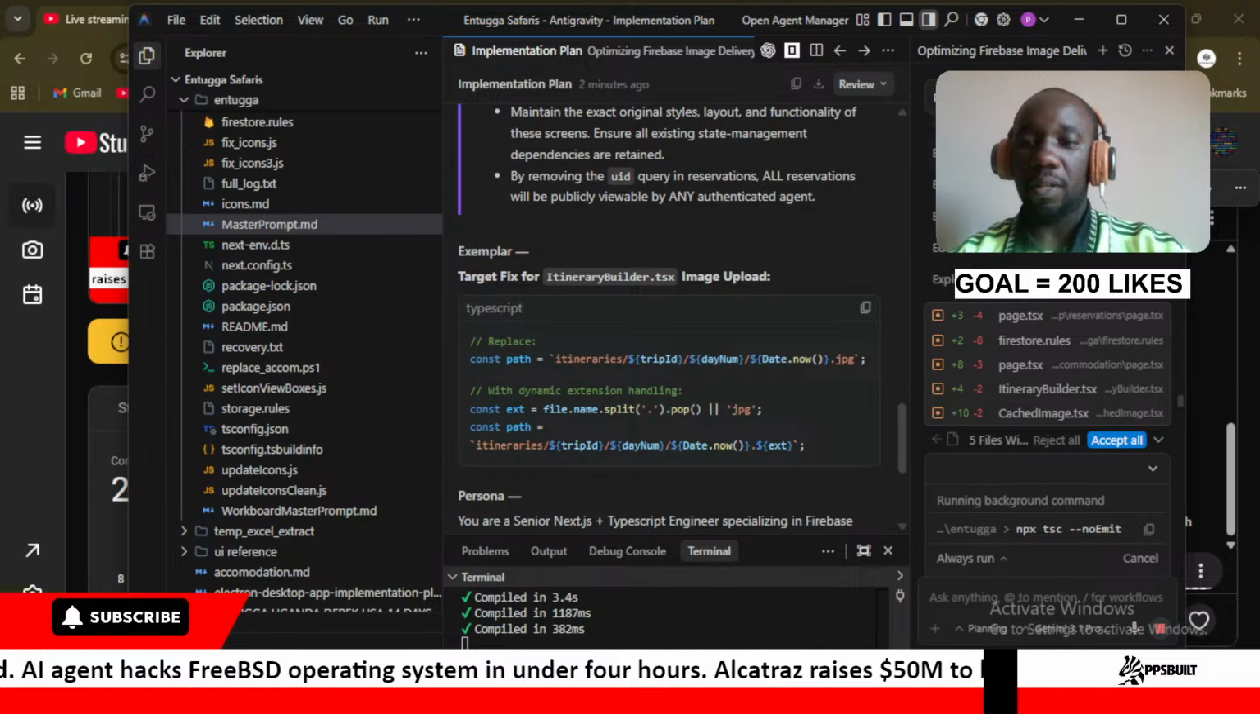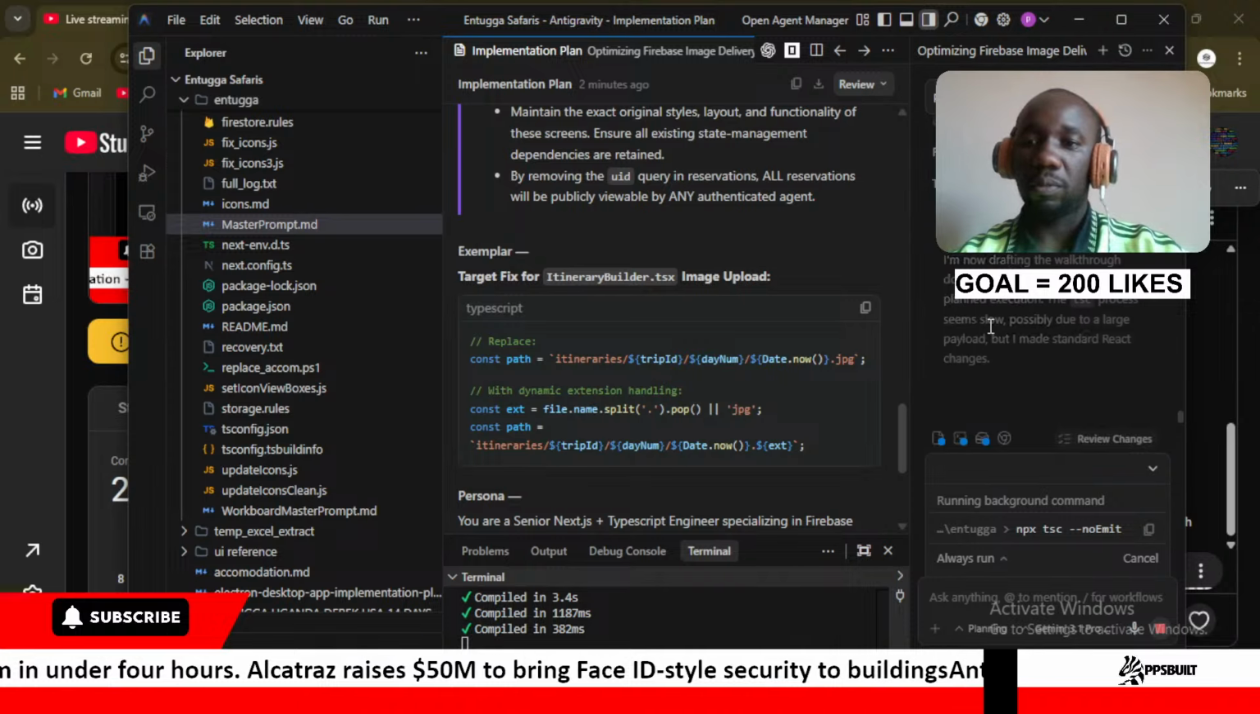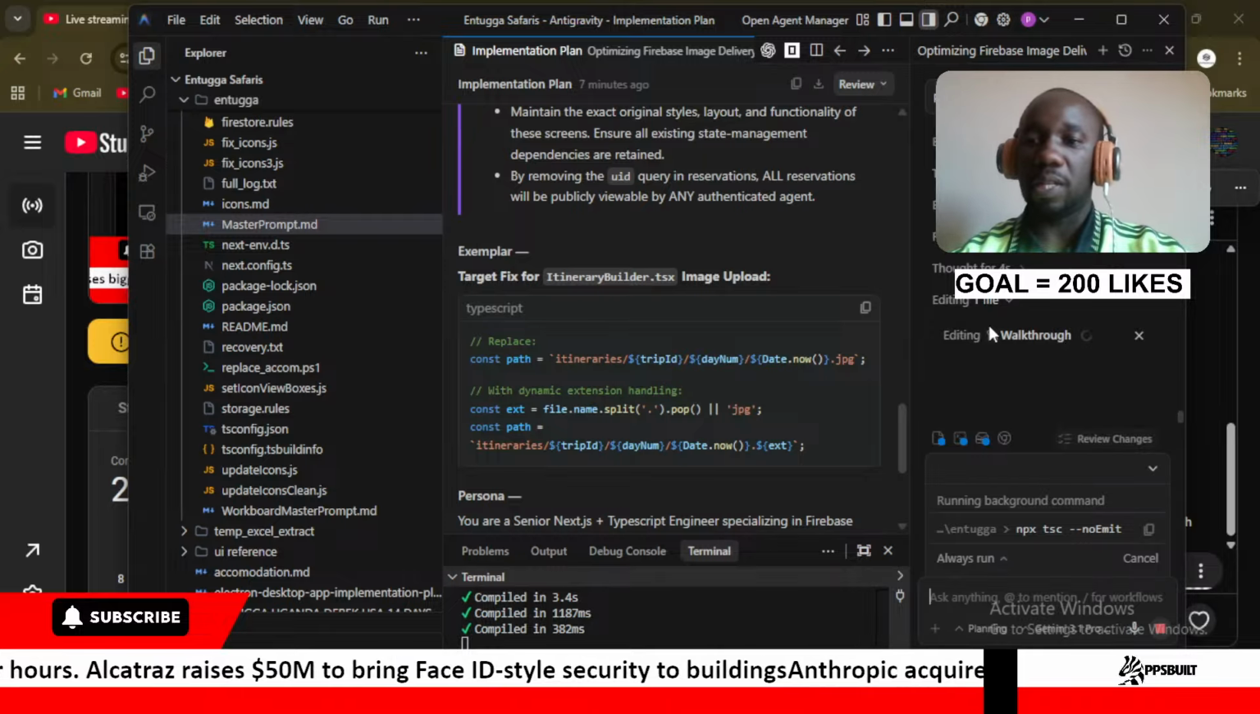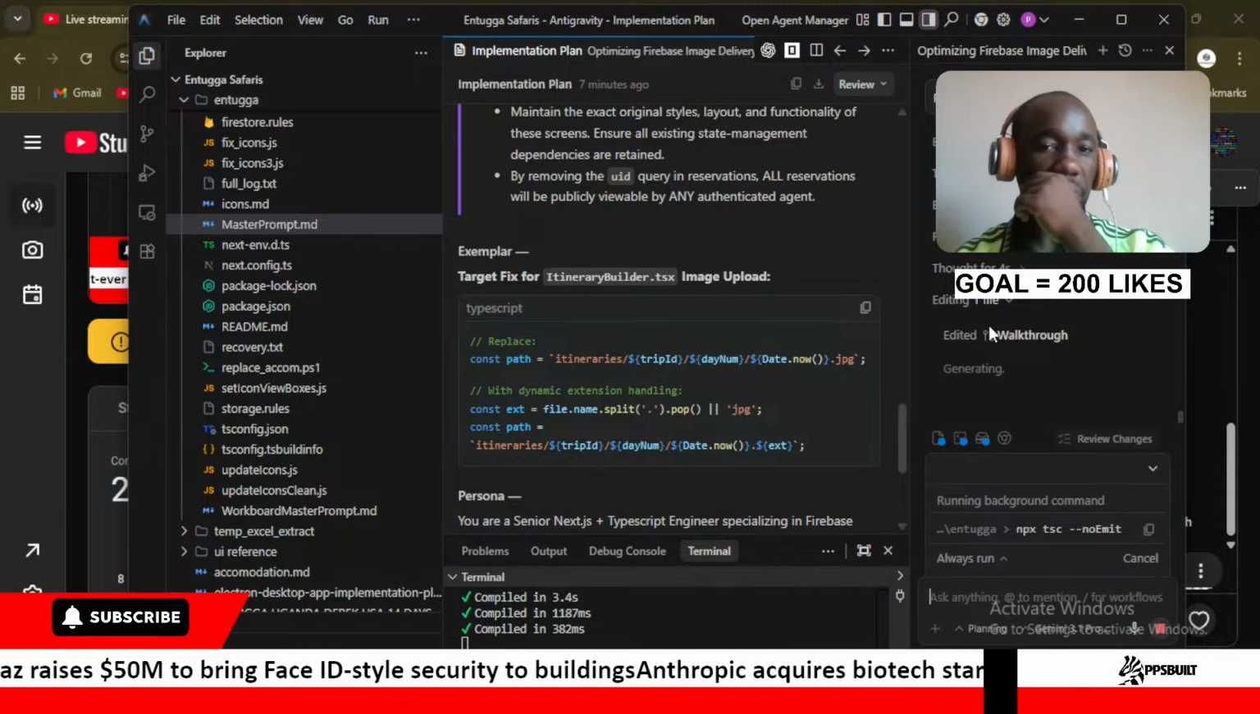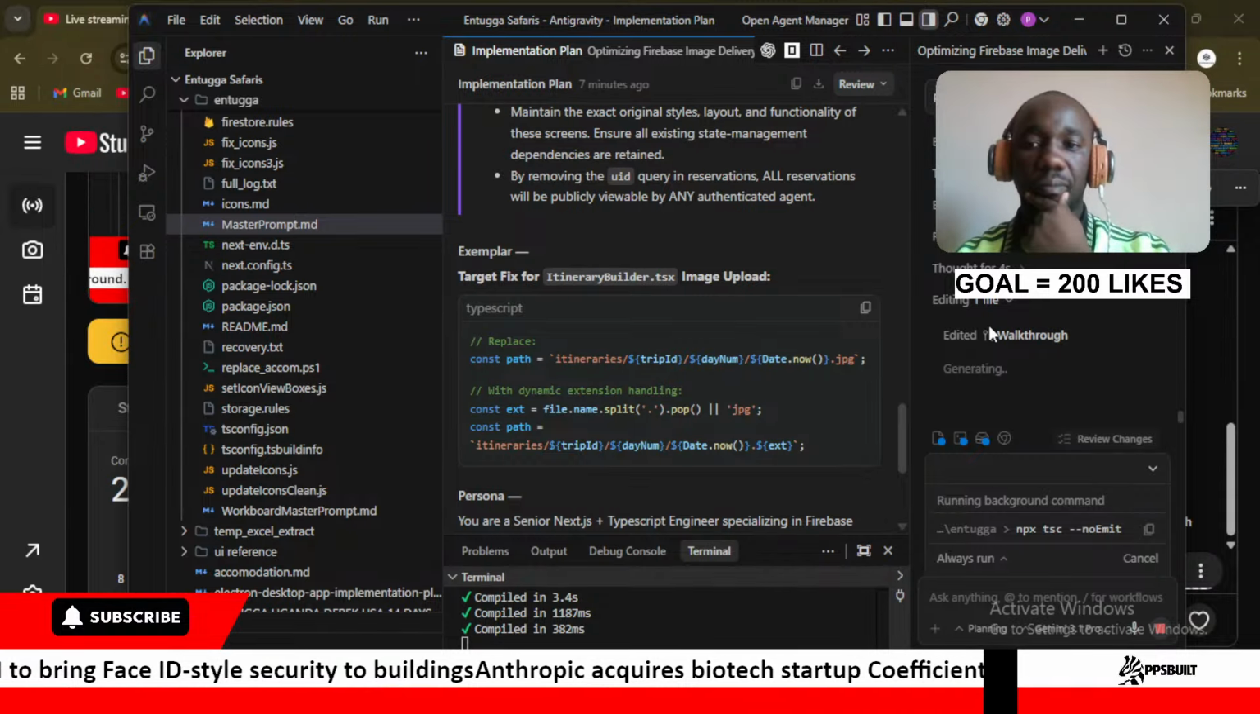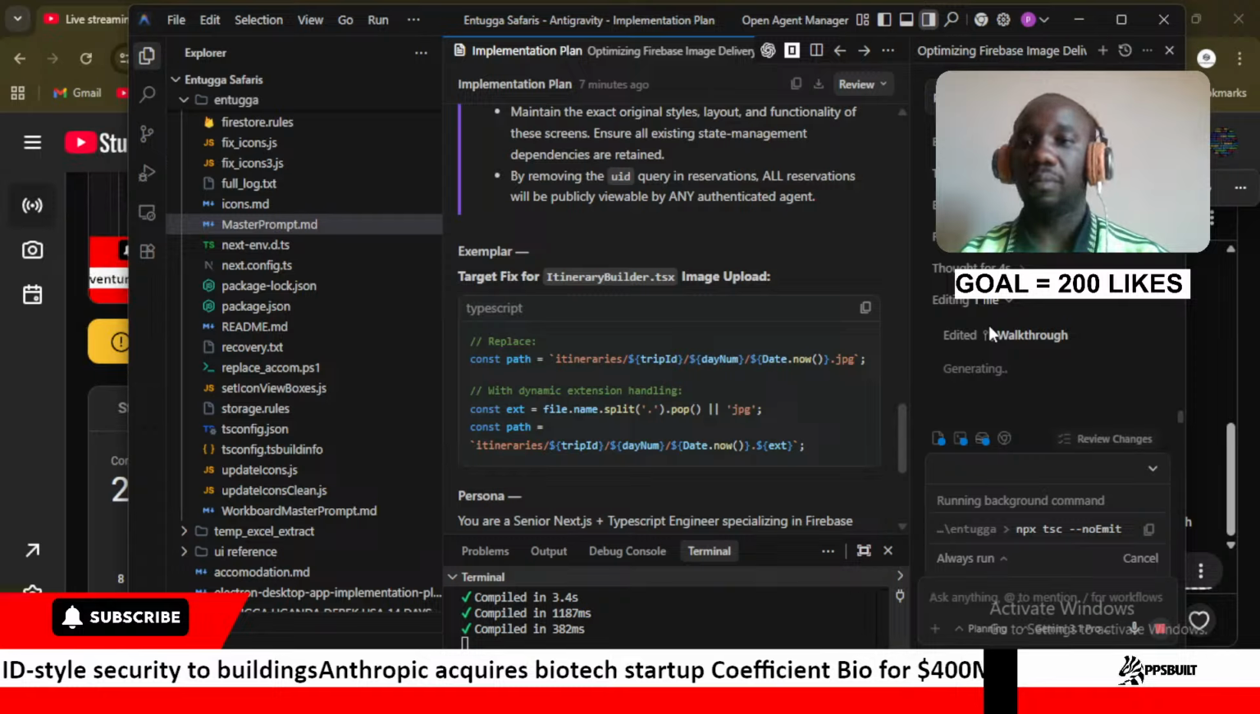So now let's wait for the agent to proceed. It's finishing up the work.